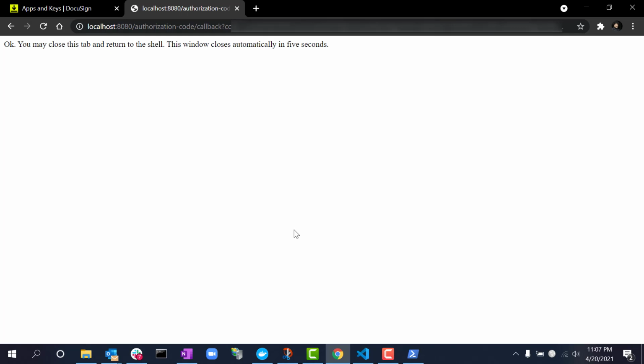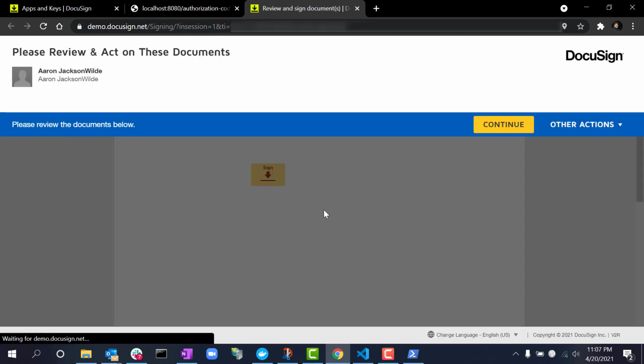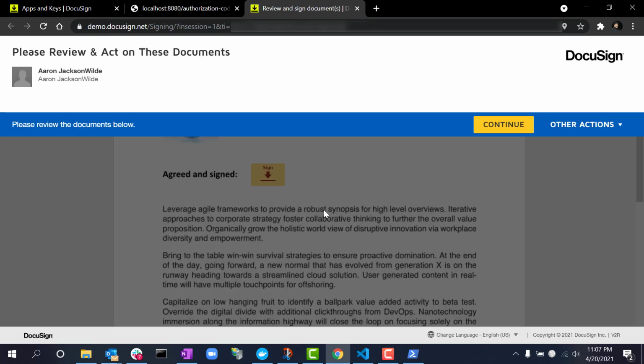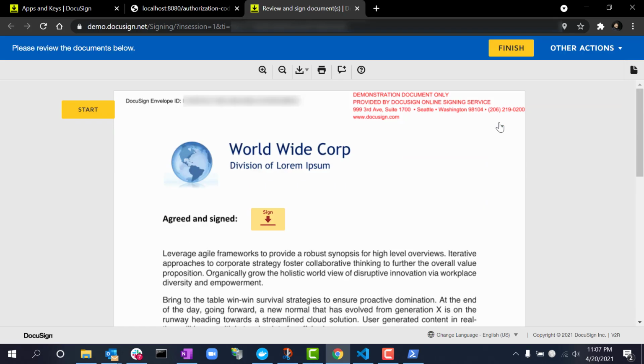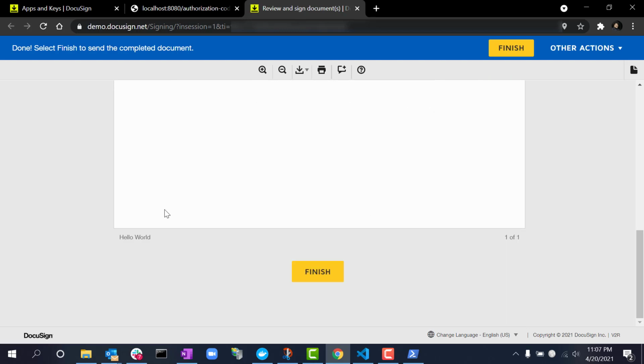The signer email and name have been pre-populated with my developer account information via the settings.json file. As we see, the envelope is generated in real time and populated with the signer name and email address from the settings.json file. Now, I scroll to the bottom of the document and I see that the document is no longer lorem ipsum, but has been changed to Hello World per my modification. I'm going to sign the document and click Finish.